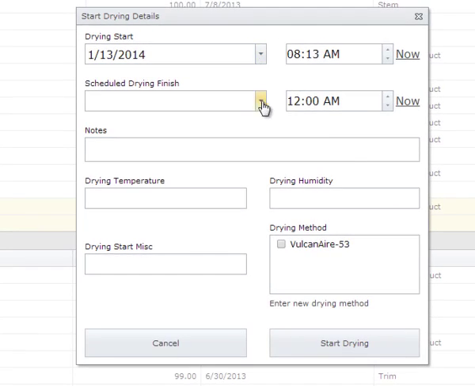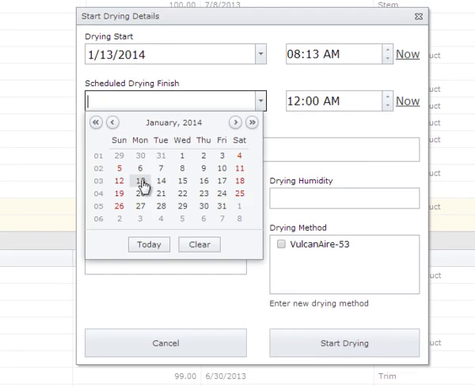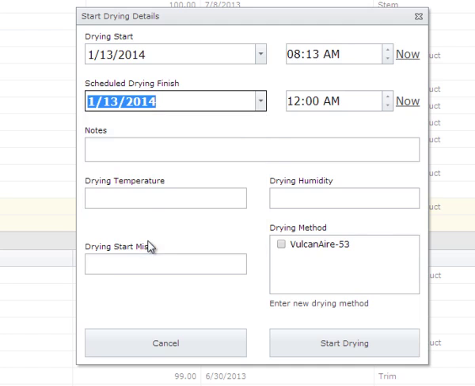When we start the drying process, we can record some basic details, and you can actually control which details need to be recorded during this process. You can also set the standard drying period of time, the average drying period. I've set mine to 0, so we can actually follow the process all the way through.